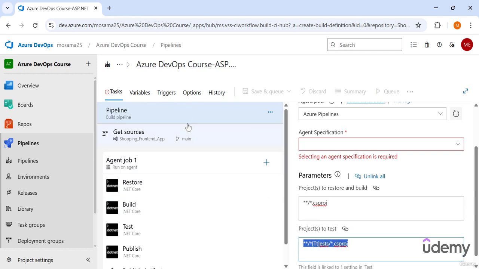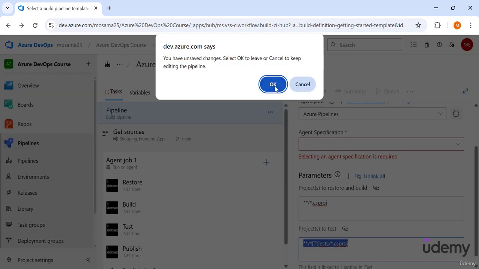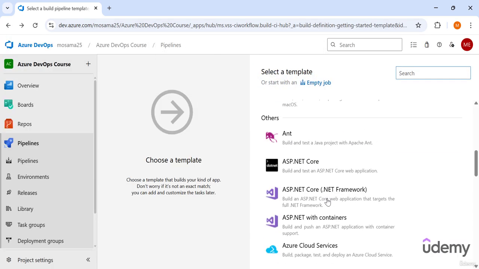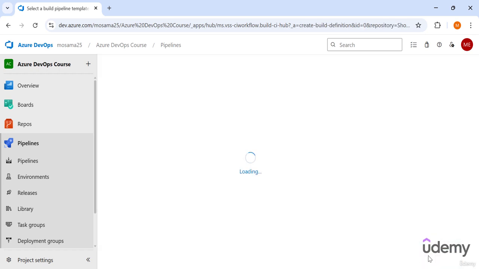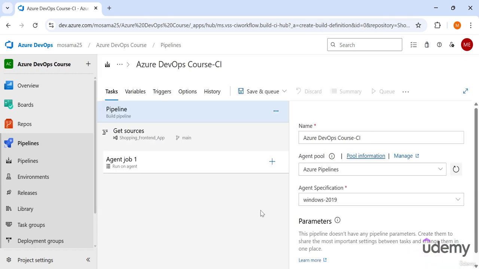But now we want to create our first pipeline from scratch. We will not use the built-in templates by Microsoft. So we'll go back and use empty pipeline. Our code is written with the .NET Core framework, so we will use .NET Core framework tasks.